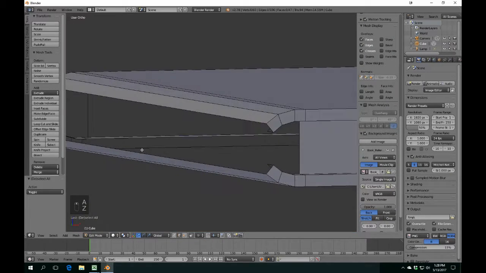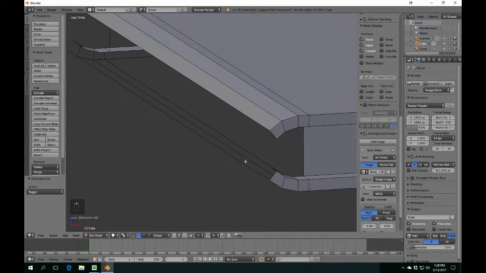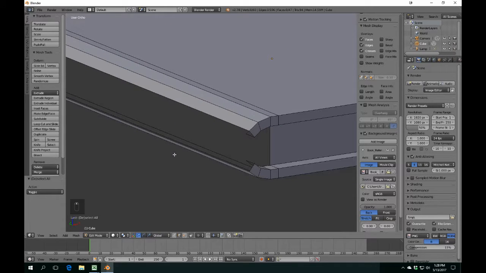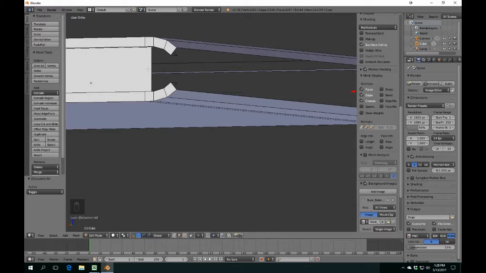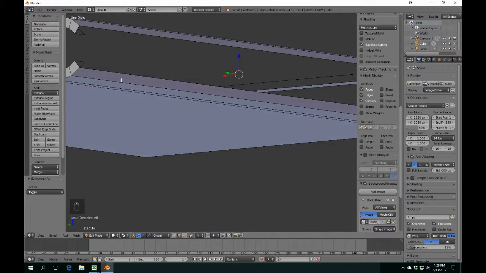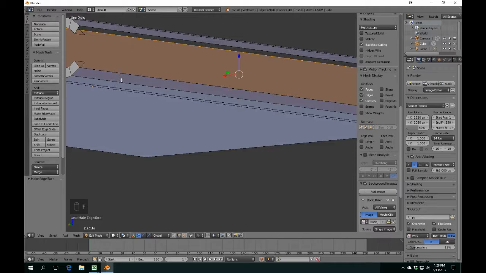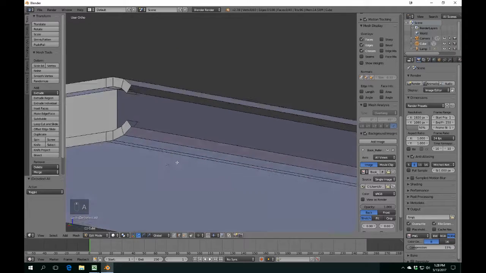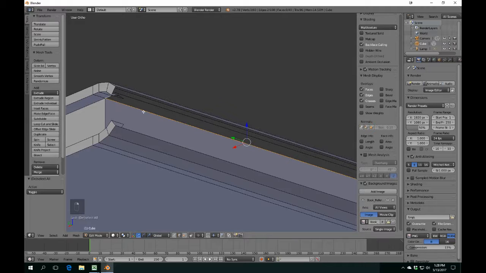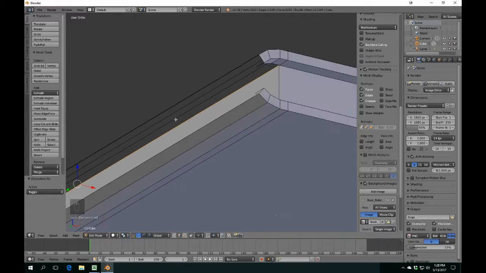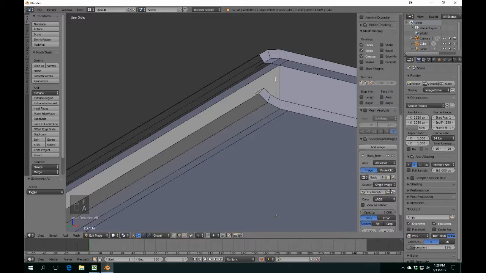Now we need to connect all of this inside. So the first thing we're going to do is get these 2 edges here connected. Just press the F key to construct a face. Now that we've got that, we're just going to continue until we have all these faces put in, making sure that we keep everything connected.